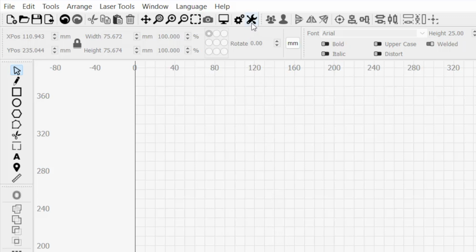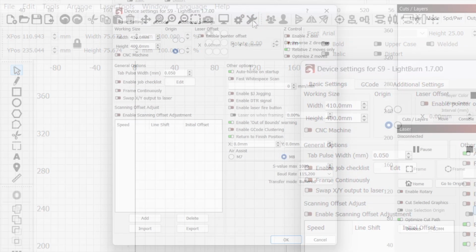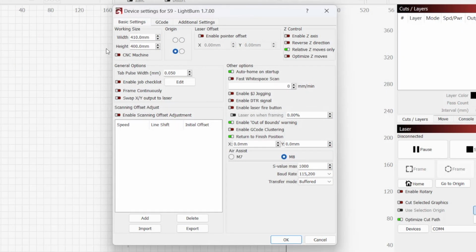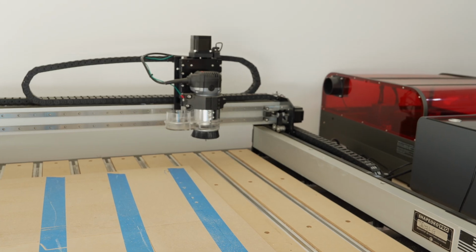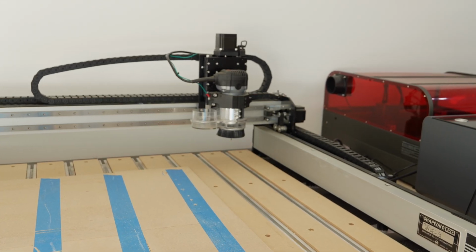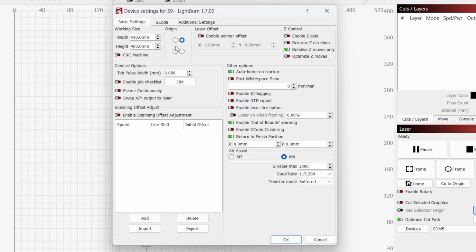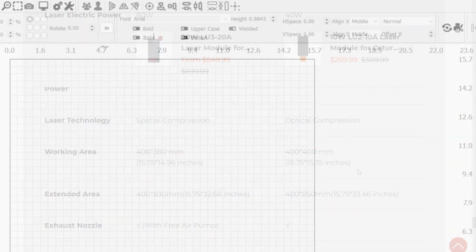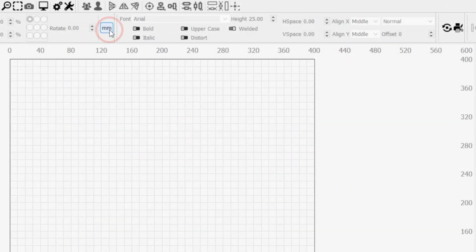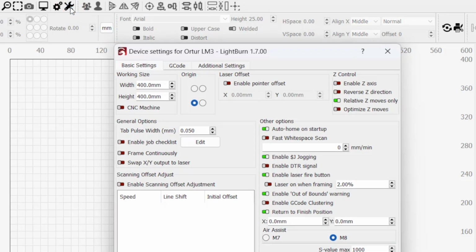Click on the wrench icon in the top toolbar to open the device settings window, and check that your machine's origin and working size are set correctly. For almost all GRBL-based lasers, the origin should be set to the bottom left corner. If your machine uses negative coordinates and homes to the top right, set the origin there, and enable CNC machine. Double-check your manufacturer's specifications for the working area of your machine, and make sure you're using the proper unit of measurement. If LightBurn is set to inches, make sure to convert dimensions provided in millimeters.